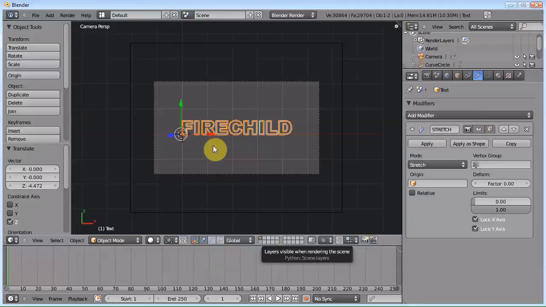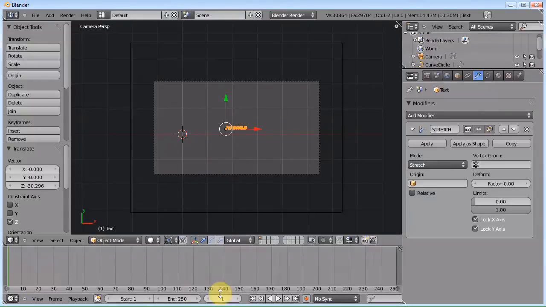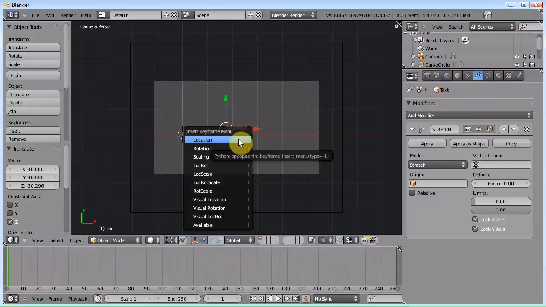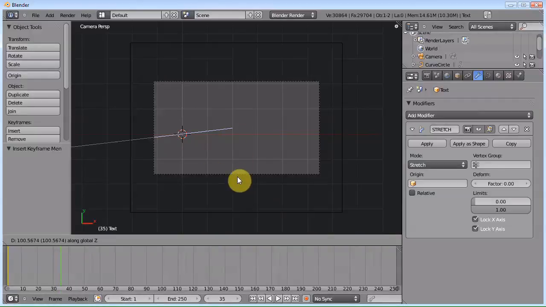Okay, now let's animate our text, and then we'll worry about adding that stretch to it. So we want to start off at frame 1 over here. We want to drop it back on Z, way off in the distance. And if we go ahead and hit I, we can add a keyframe for location. And then we can go up to about 35 frames or so, and hit G and Z. Bring it up to about, say there, maybe about there. You can play with it later.